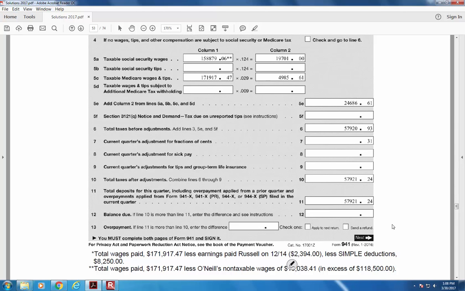Everything that we had on the board is right here. The wages, gross wages, less Russell, less simple. That's just in your calculator. Total wages paid for line 5A, 171,917.47, minus the amount that O'Neill went over the 118.5. Then it's just multiplying out the numbers. There's no adjustment to line 5C, is there? So then it's just adding. If you've got the components right, it's just, are you adding right?